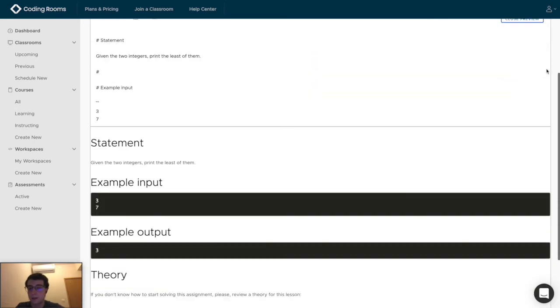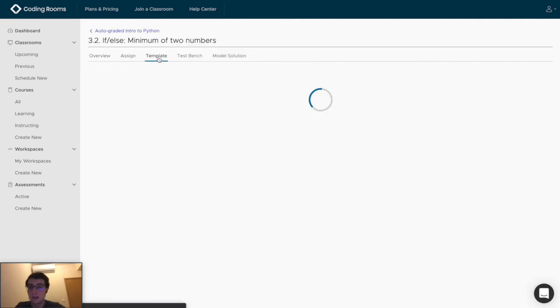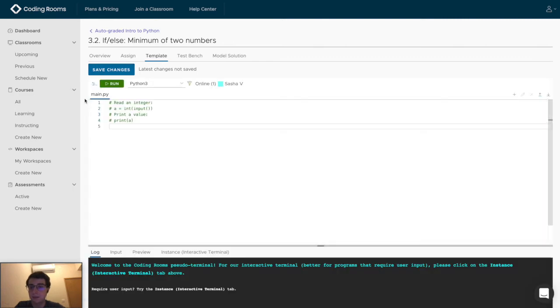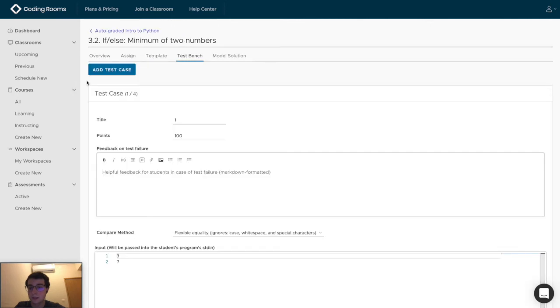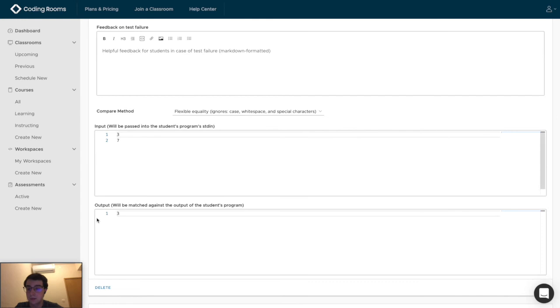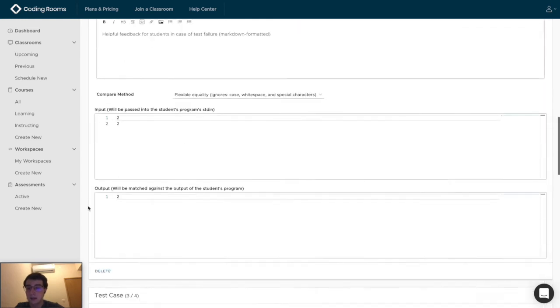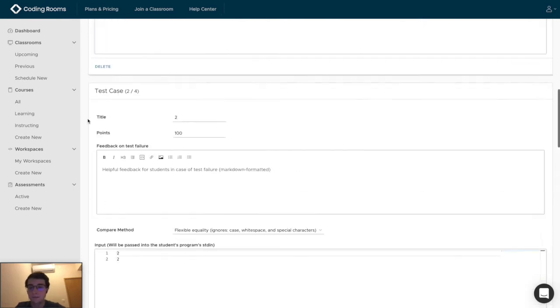Same thing here, we have a question prompt and some links out to different lessons, and we can investigate the template here first. This is a template that's created, and then we can go into the test bench and we can see an input-output test with flexible equality. So these would be the inputs for the student, these would be the outputs here. You can look through all the test cases and even add your own or delete some.